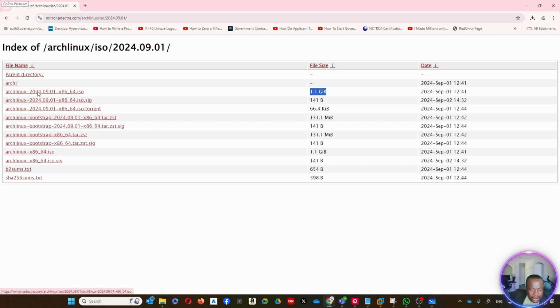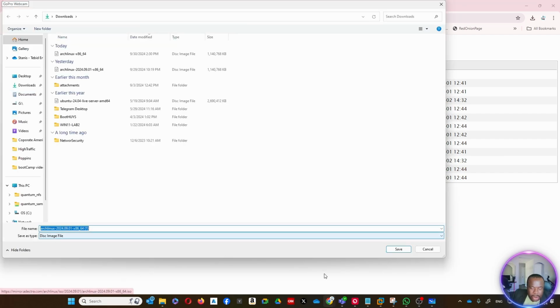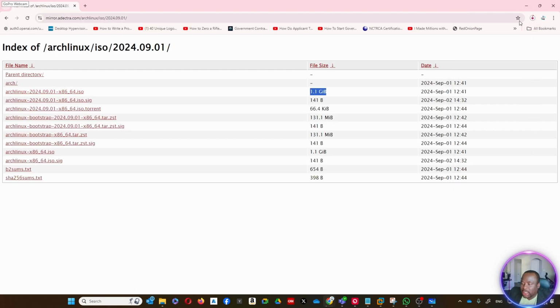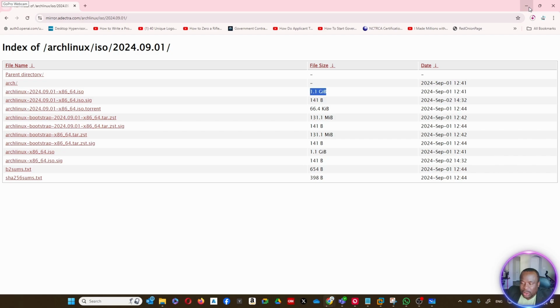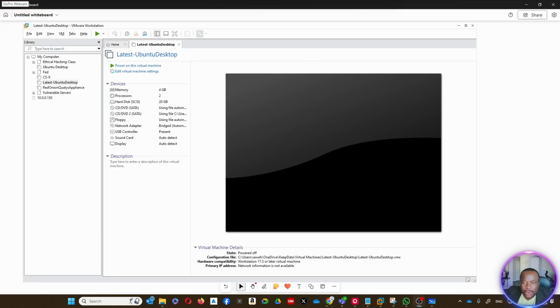You click on that, it will start the download process, and just save it at your preferred location. I'll hit save. Now, depending on your internet speed, I have fiber optics, so it's very fast for me. I should have it in 2 minutes. Depending on your internet speed, you might take maybe 10 minutes to download 1.1 gigabyte. That just depends on your speed. After the download is done, the next thing we are going to do is go on to VMware Workstation and we'll start the installation process.